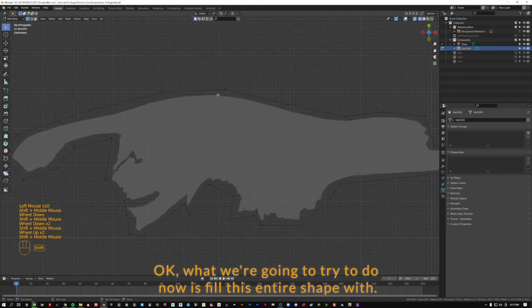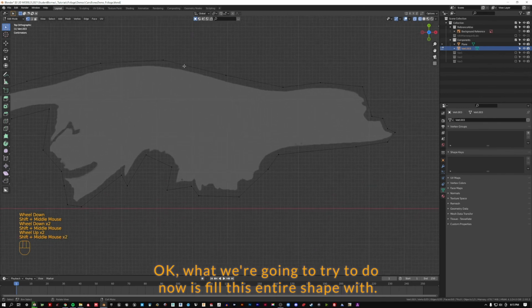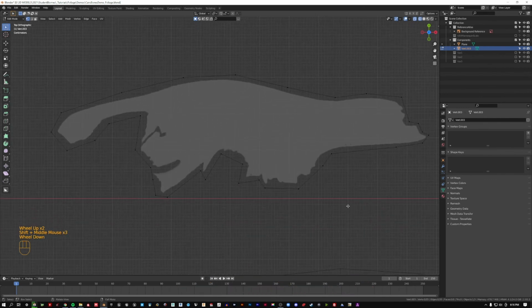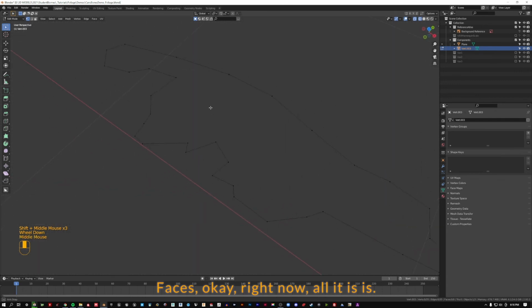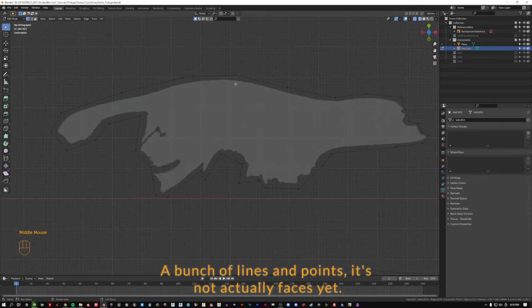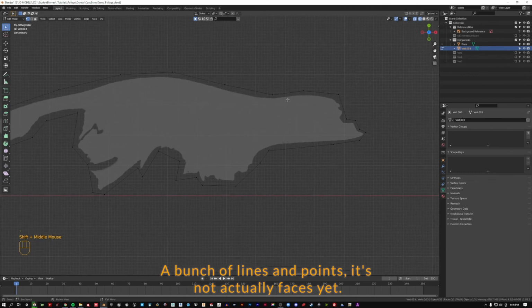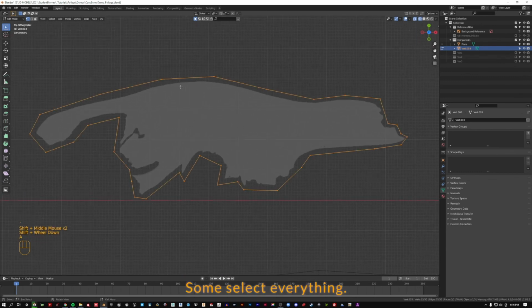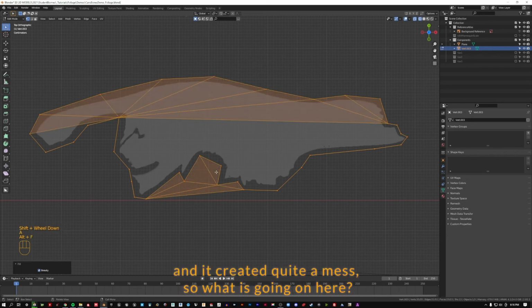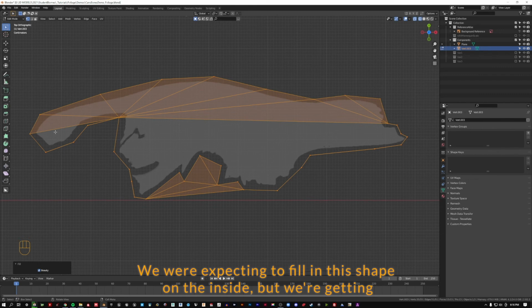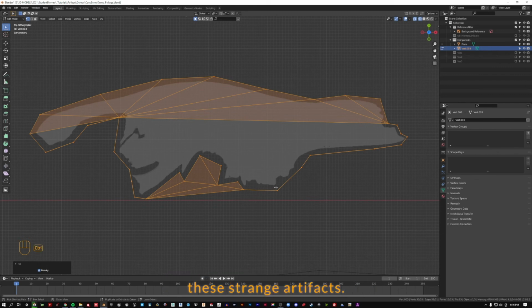Okay, what we're going to try to do now is fill this entire shape with faces. Right now all it is is a bunch of lines and points. It's not actually faces yet. So I'm going to select everything, and I'm going to hit Alt F. Okay, and it created quite a mess. So what is going on here? We were expecting to fill in this shape all on the inside, but we're getting these strange artifacts.